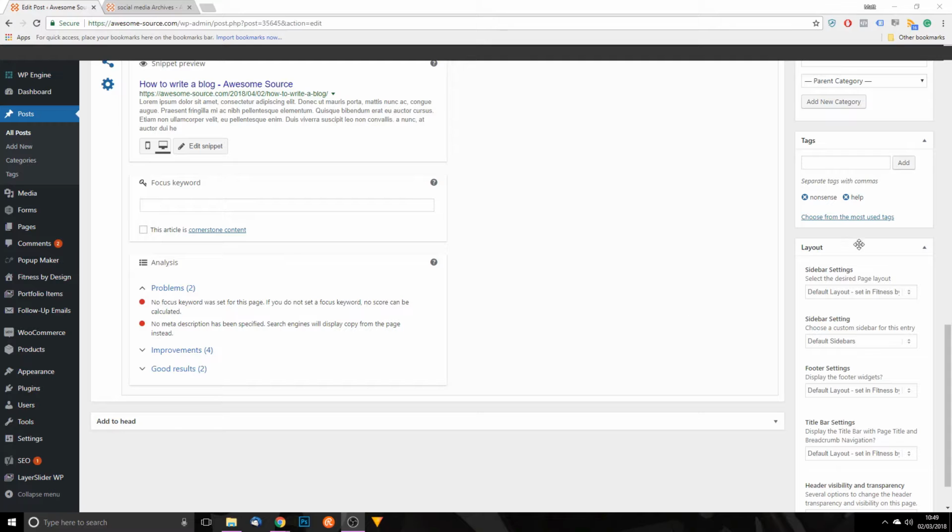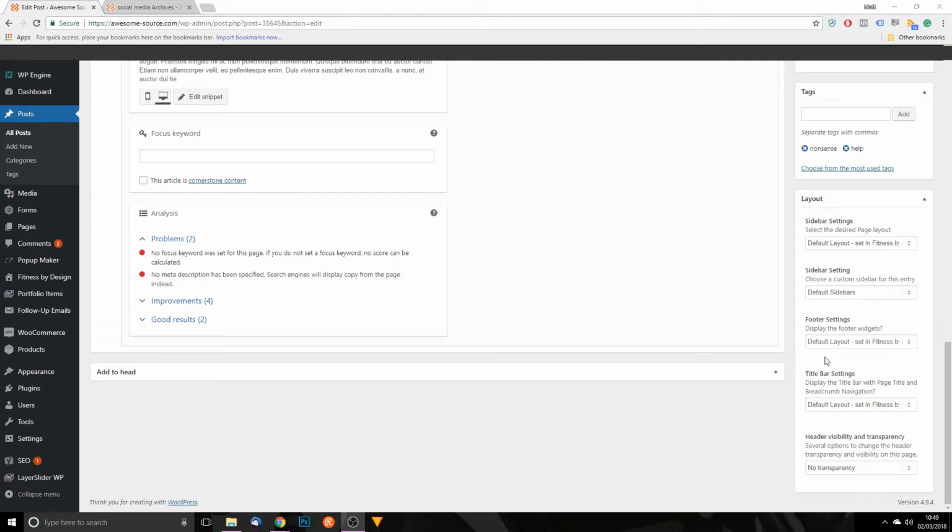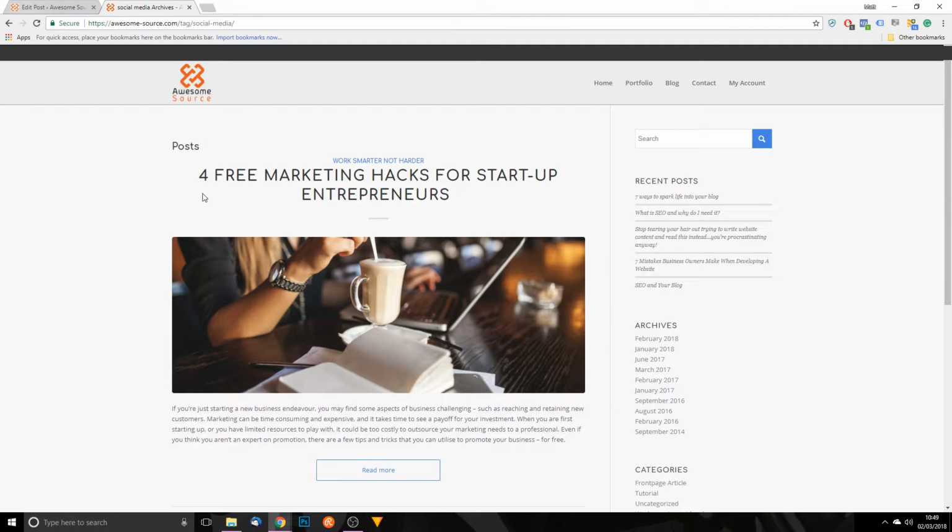And the last box that we're going to look at here is just some various layout options that you've got for your blog. These will be available on pages as well, and portfolio items, and probably even products as well. But they're things that will just help with the layout of a page. So say we go into this blog article here.